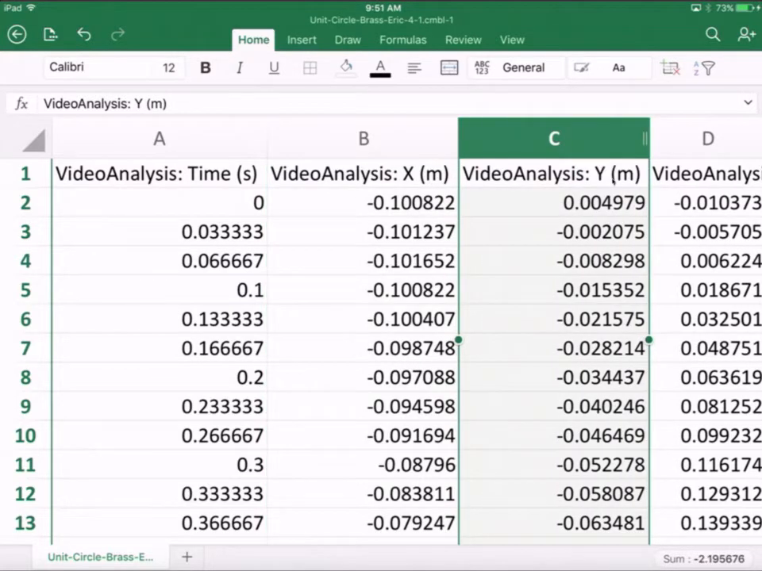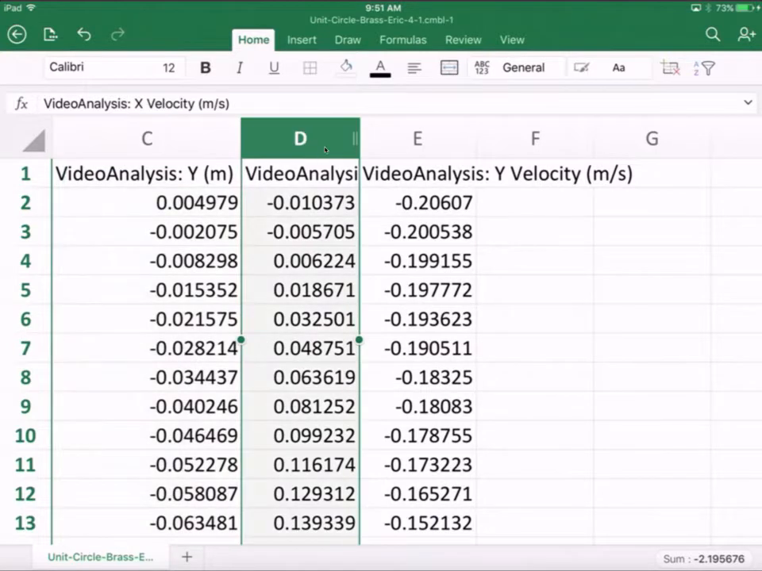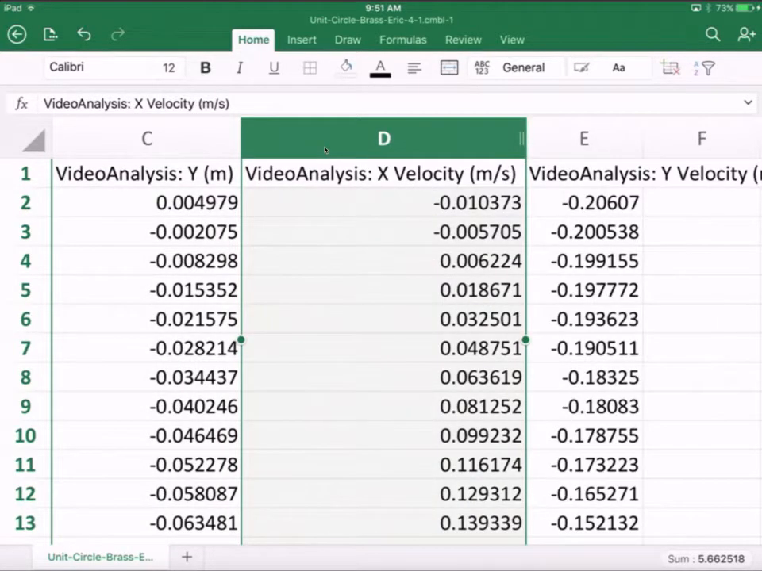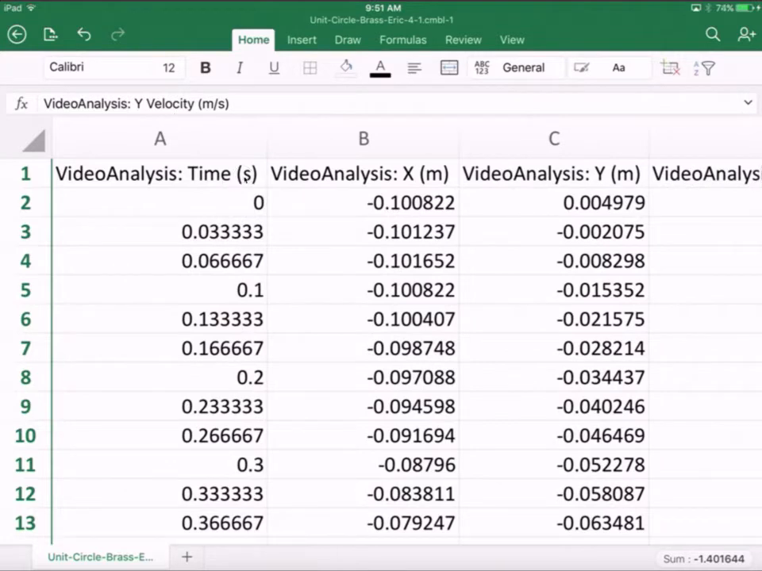These are some axioms here. We have our Y. And then we have X velocity and Y velocity. And you'll see that they're measured in meters per second. Meters. We have seconds here.